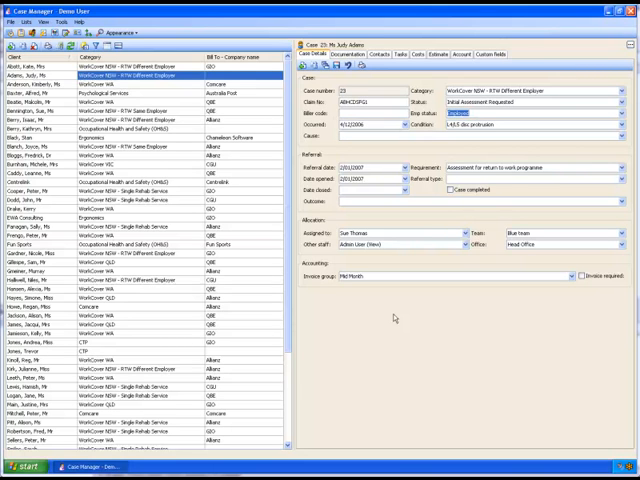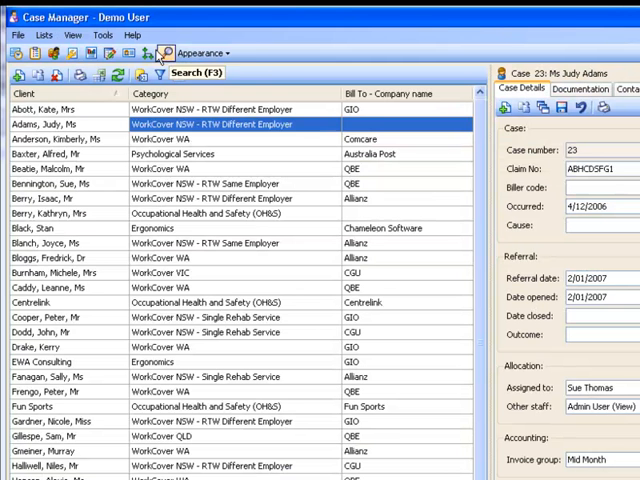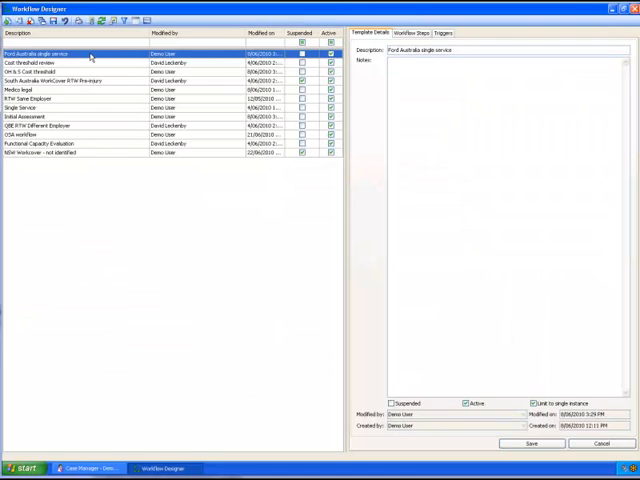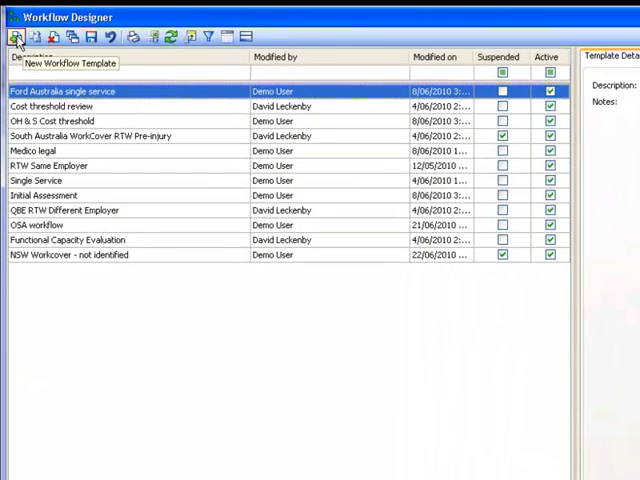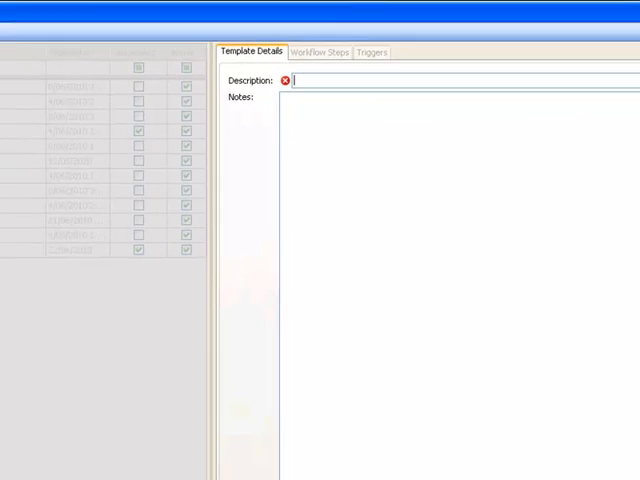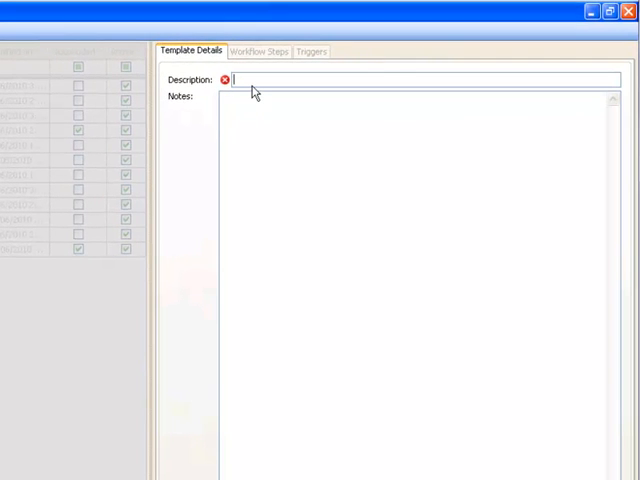Now in this demonstration I'm going to show you how to create a workflow template using our workflow designer. The first thing we do is click new workflow template. We need to do the description. It's very important to think about what you call your workflows, because you may end up with quite a large list and need to find them if you need to make changes.